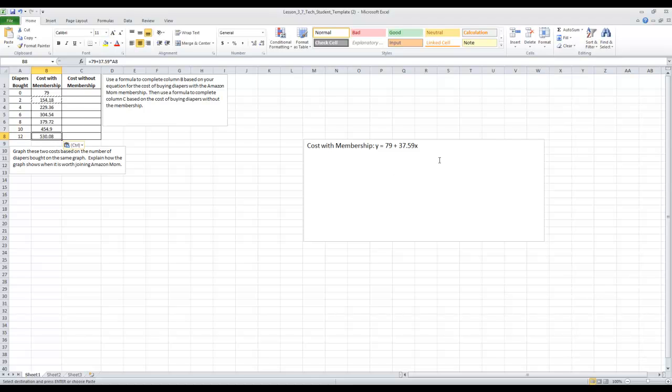Now, the cost without membership is a little easier. Let's go back over here. Oh, I didn't mean to do that. There. Okay, cost. Oh, I want my big font to go. Let's see, I had 15. Yeah, there we go. Cost without membership.